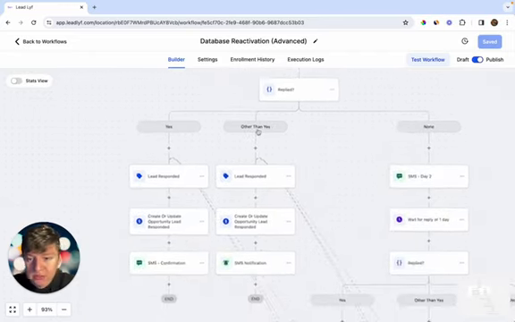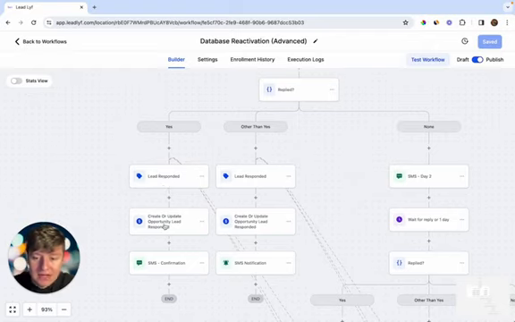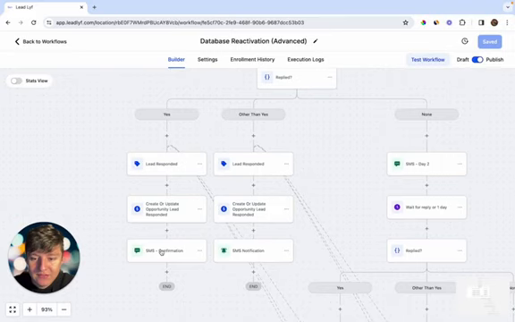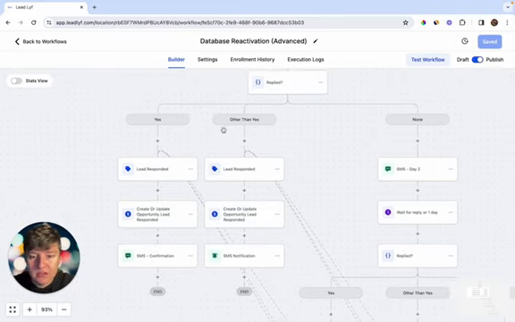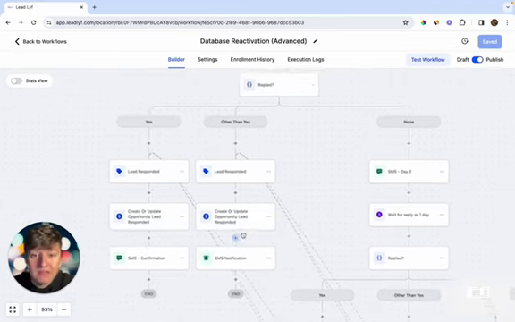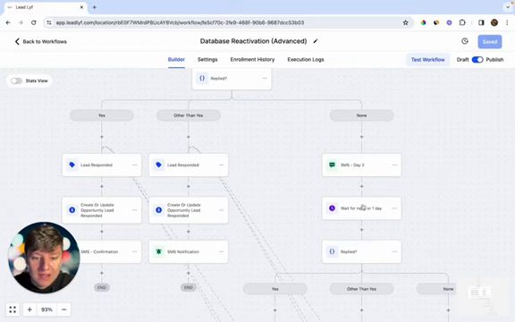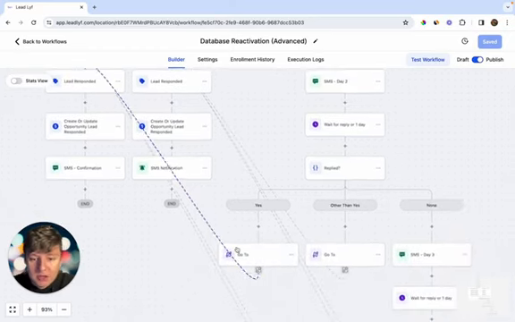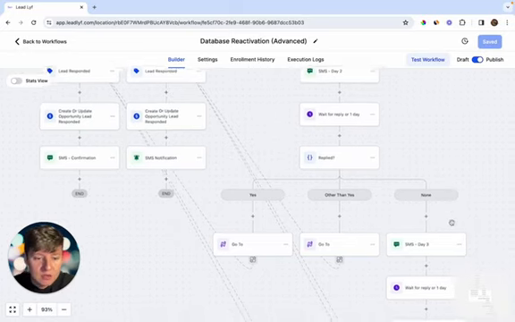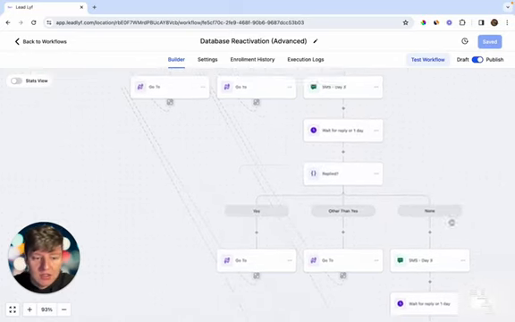Now, if they respond yes, they're going to be taken over here. They're going to get a tag that says lead responded. They're going to be updated in the DR pipeline that says lead responded. And then they're going to receive a final text message. Now, if they respond anything other than yes, they're going to be taken down this path. And then if they haven't responded, they're going to be taken down this path where it's just going to continue. And then if they respond, they're going to be taken back up here. Other than yes, they'll be taken back over here. And then again, if they haven't responded, they're going to receive another text message, and then so on and so forth.